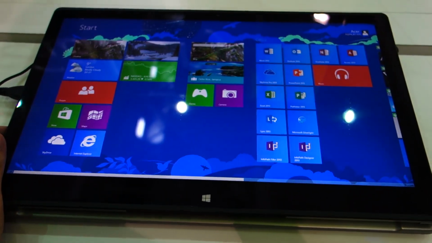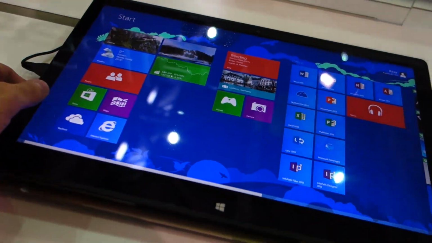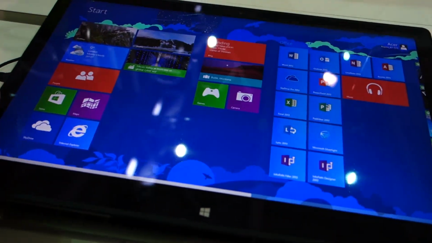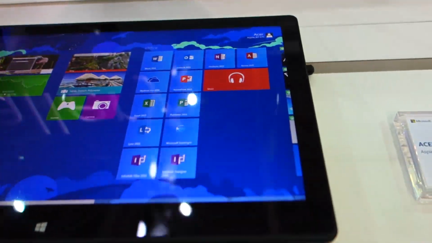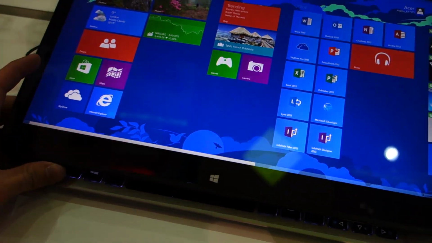Now, it's kind of big for a tablet, but yeah, you can use this with buddies when you want to play a few games together. So it's a bit hard to put it back up. But let's see what else it has.